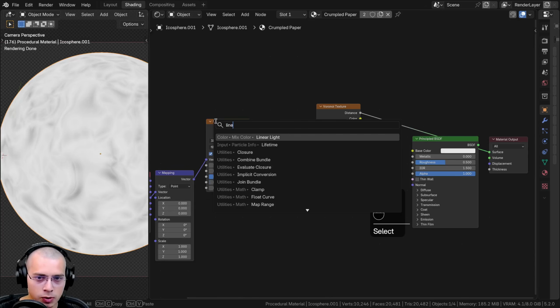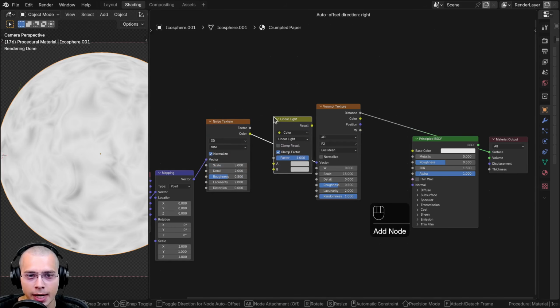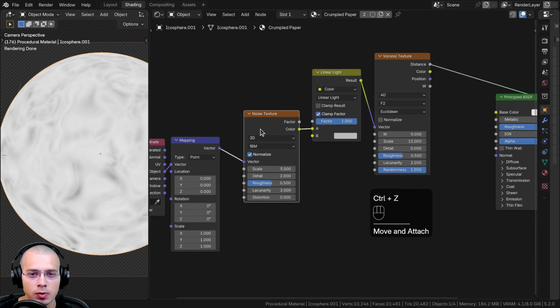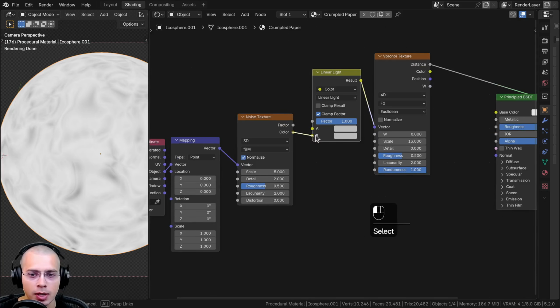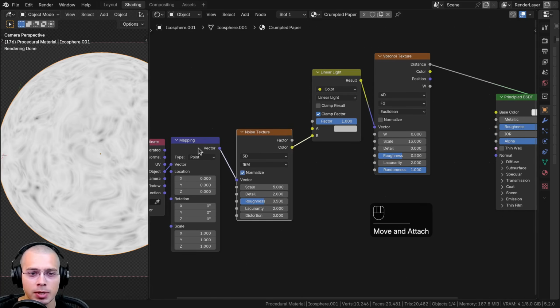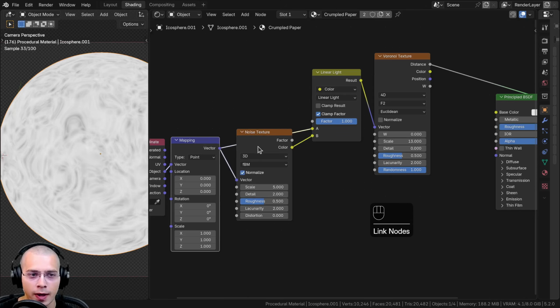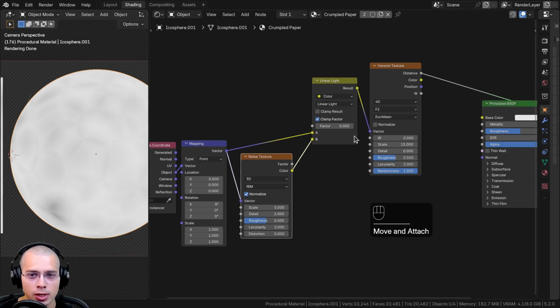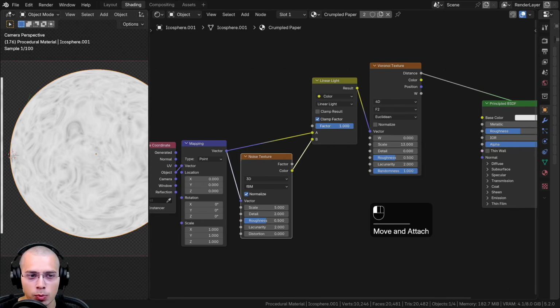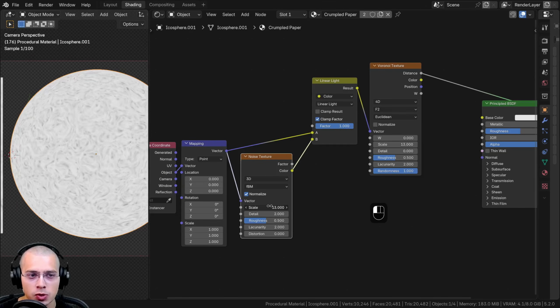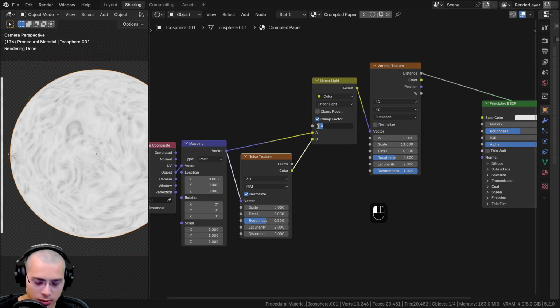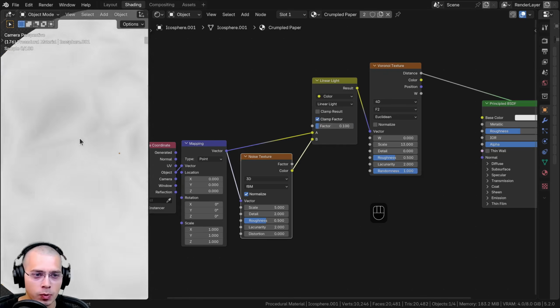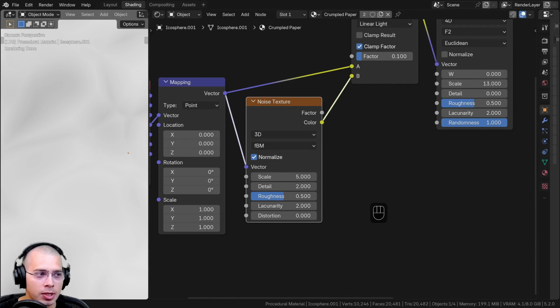Then what I'm going to do is search for a linear light node and put this after the noise texture. So what we can do is put the noise texture color into B, and then we'll take the mapping vector and put that into A. So now if the factor is turned to 0, it's not using the noise at all, but as I turn the factor up more and more, the noise texture is distorting the Voronoi texture. So I'm just going to turn it to a 0.1, so the noise is distorting it a little bit. And then we can change the settings.